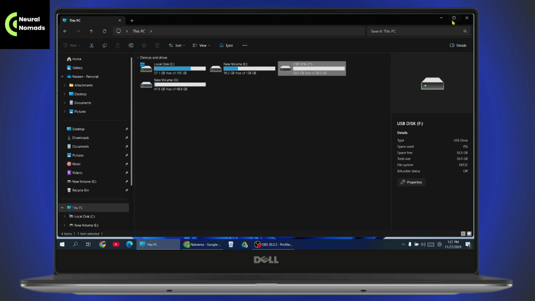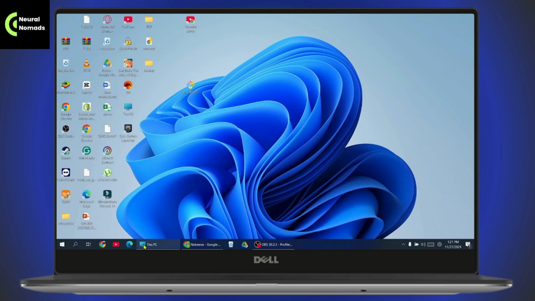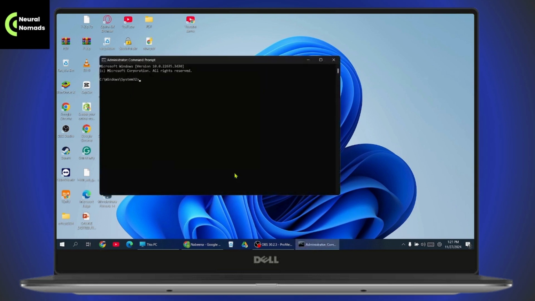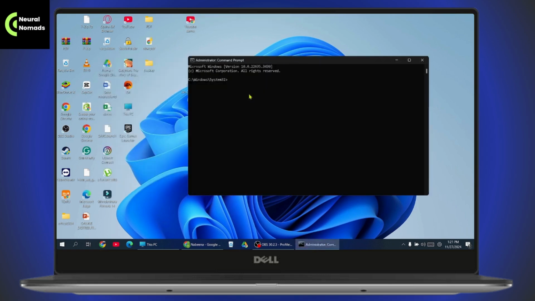Once you're done with that, simply search for CMD and choose Run as administrator. Open up your command prompt as an administrator, click on Yes, and it will take you to this kind of interface where you simply enter a command. In my case, it's the F drive, right? So I'll be choosing F and colon and hit enter.